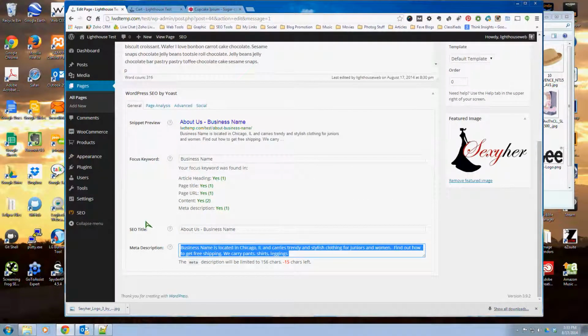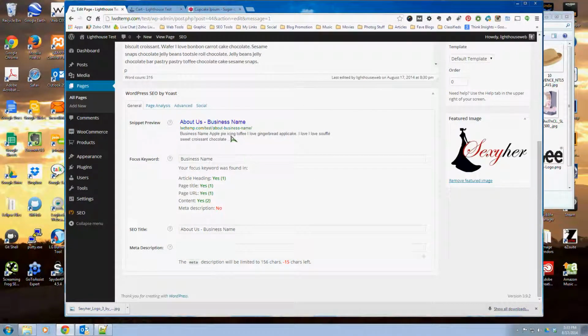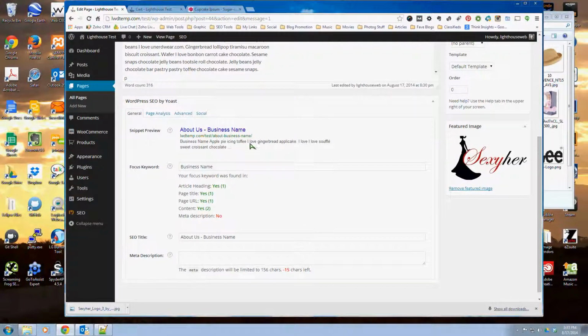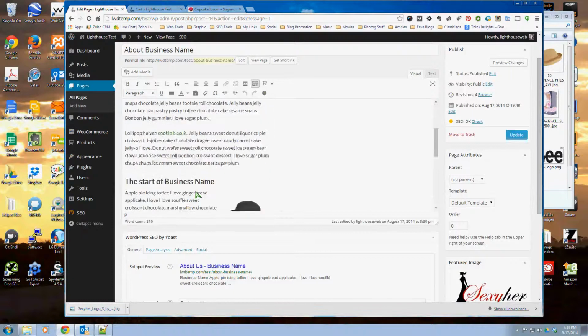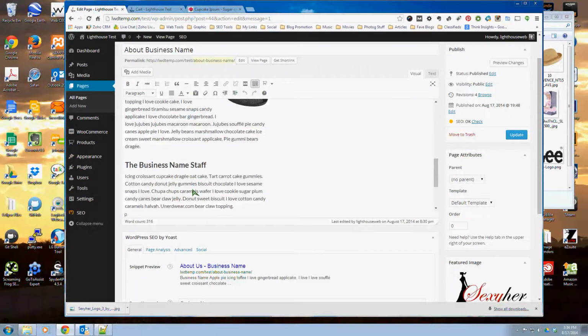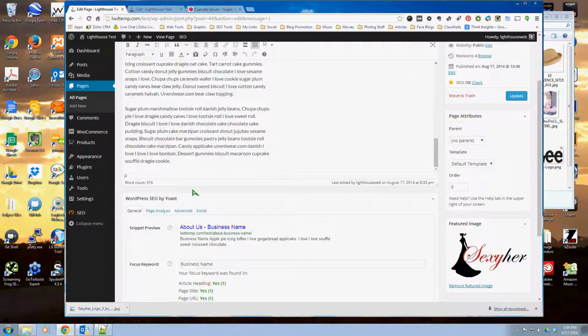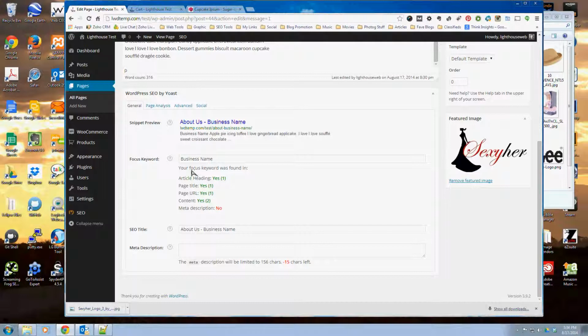But if you leave it off, you notice that it just randomly pulls from the website itself. See, apple pie icing, coffee, I love gingerbread. Where is that at? I don't even know where that's at. But anyway, it's pulling it from someplace.